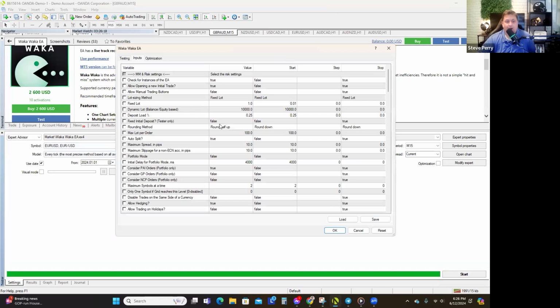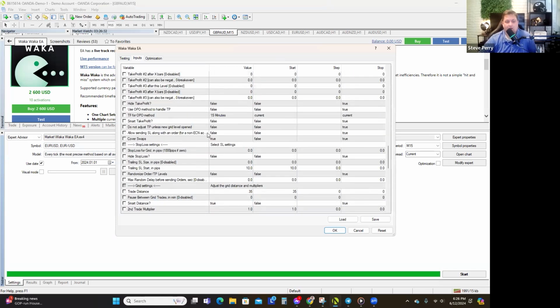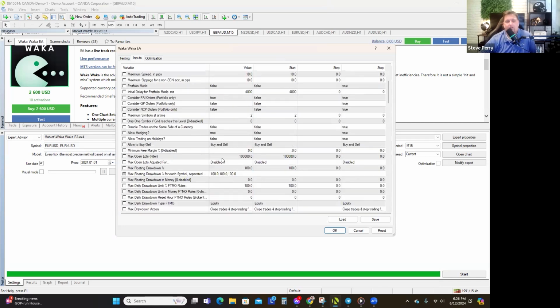Some bots have a lot of properties, some have barely anything. A lot of the bots that I've had people make on Fiverr have very few settings. Okay, this one has a ton. There's a ton of settings in here. All of these are customizable things, like you can change how the bot does certain things.